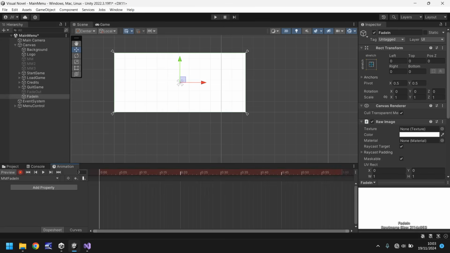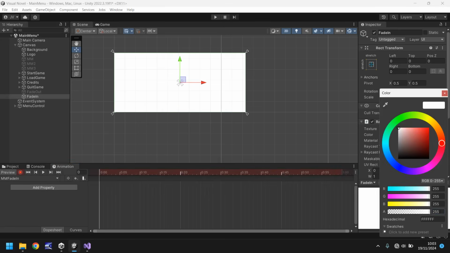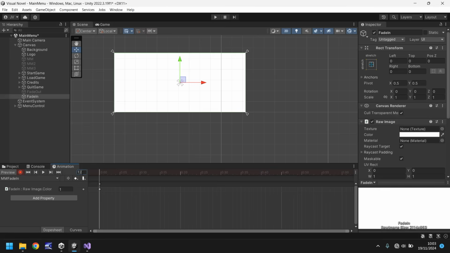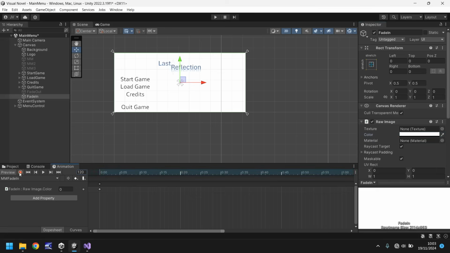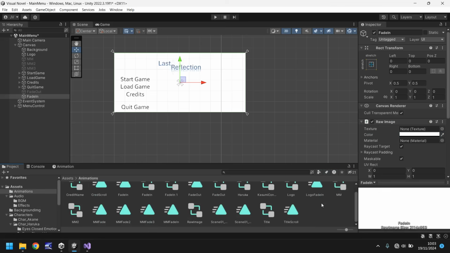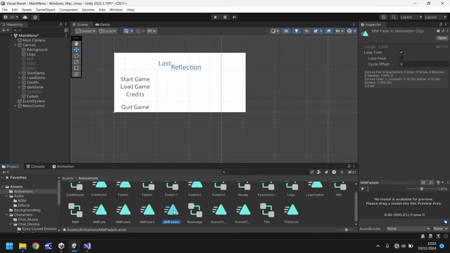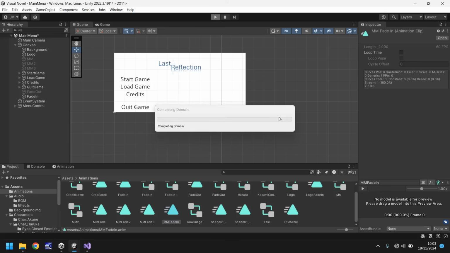Let's press the record button. First keyframe, and let's set the alpha as 255, because we all know the fade screens are done using the alpha. Let's go to frame 120, so we fade in over 2 seconds, and set the alpha to 0. And then let's stop recording, go to project, and let's go to MM fade in, which is that one, untick loop time, and let's press play to see how it looks.